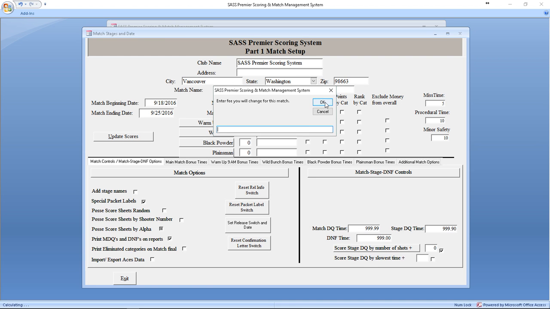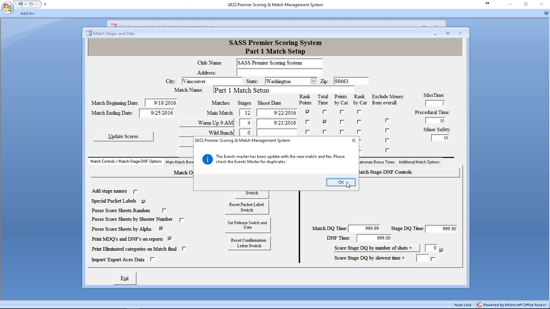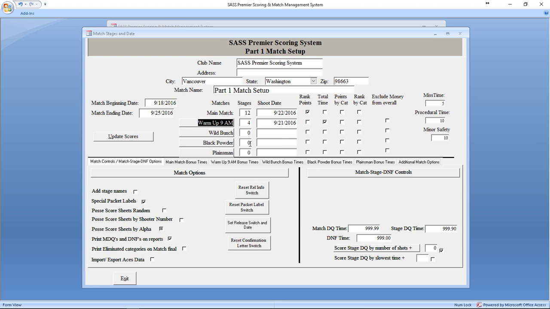Match. Okay, and we're going to charge $15 for that match. Now it says here that the events master has been updated with the new match and fee. Please check the event master for duplicates. So we'll do that.